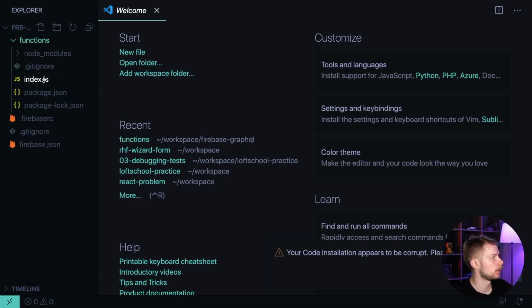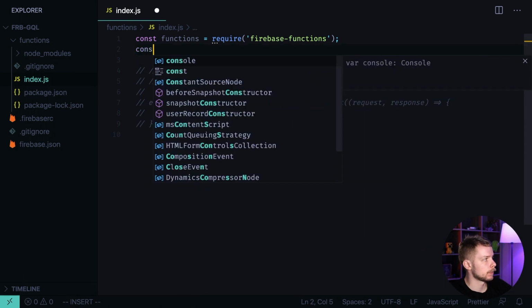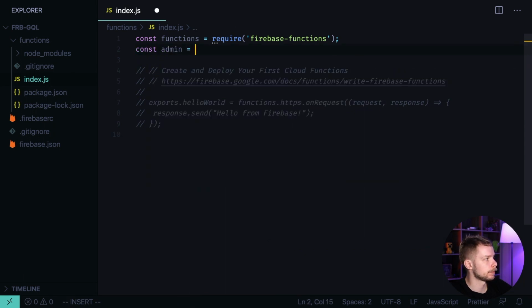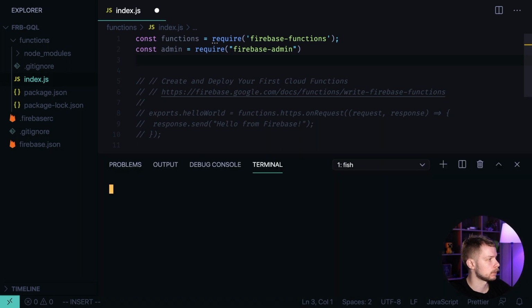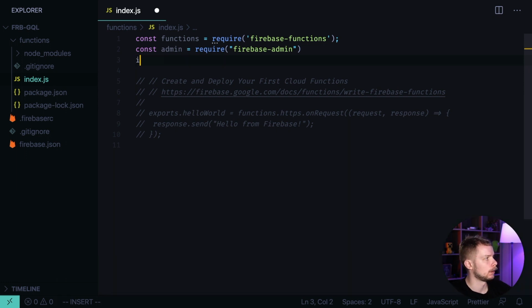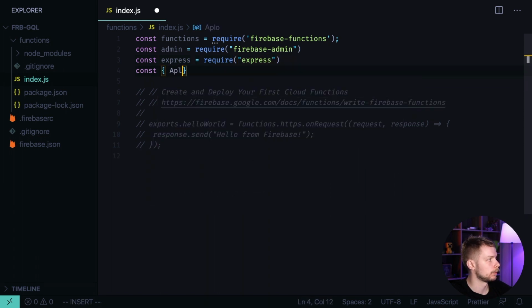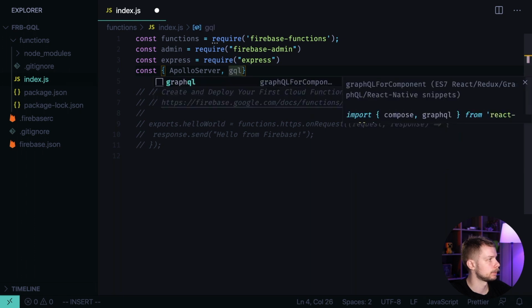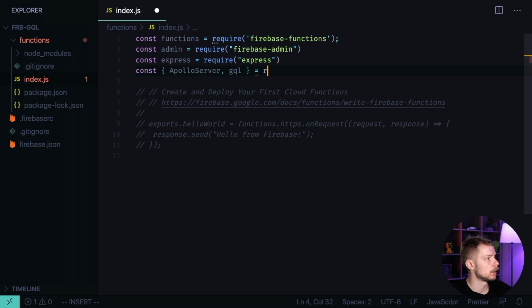Inside the functions folder, open index.js, import Firebase admin: const admin = require('firebase-admin'). Then we'll need to install express. cd functions and install express, apollo-server-express and graphql. Now import express: const express = require('express'). Import Apollo server: const { ApolloServer, gql } = require('apollo-server-express'), to use the GraphQL queries.